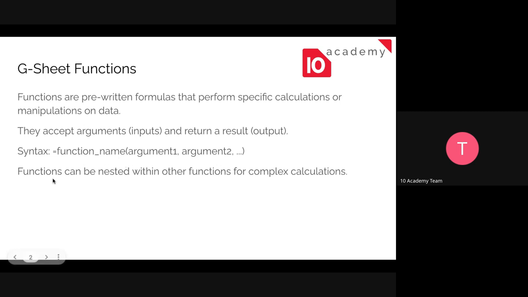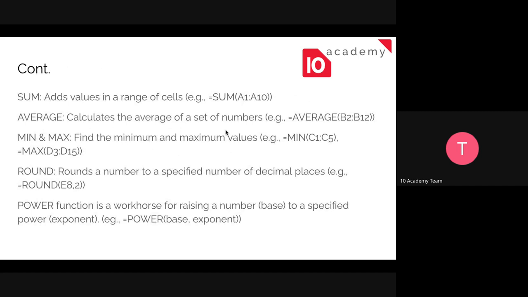These functions can be nested within other functions for more complex calculations. This is just a highlight: it's possible to nest functions when we are dealing with complex calculations. So these are some of the functions from Google Sheet. It's SUM, as the word indicates, it adds the values in the range of the cells.